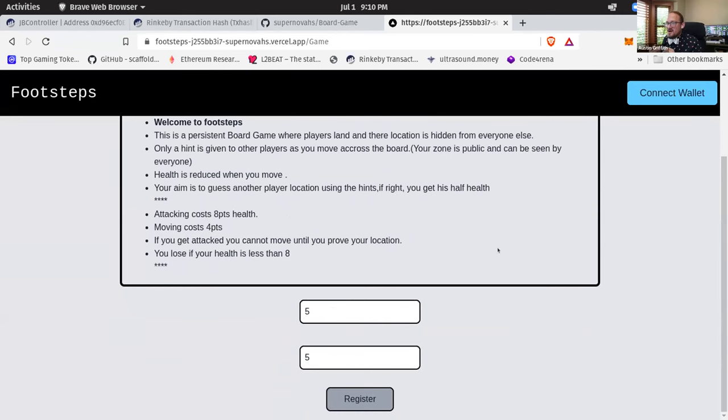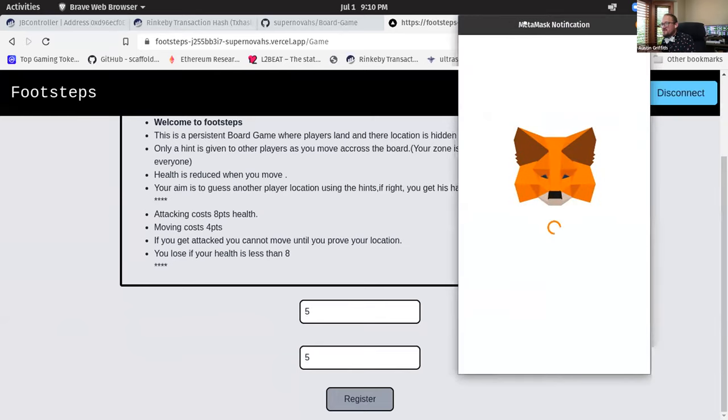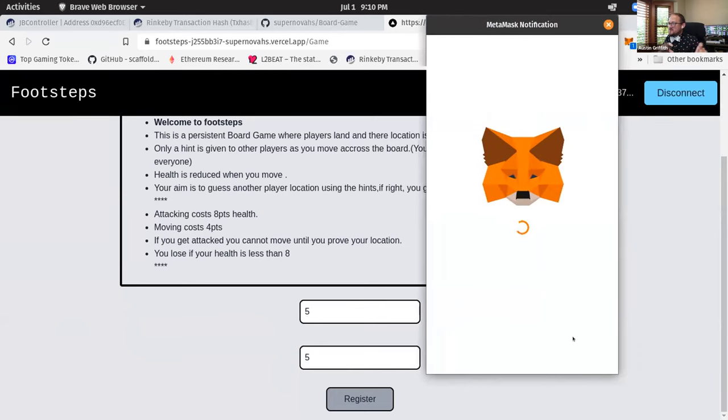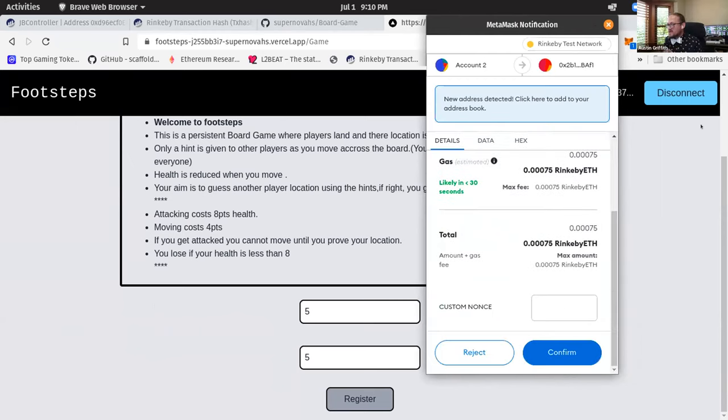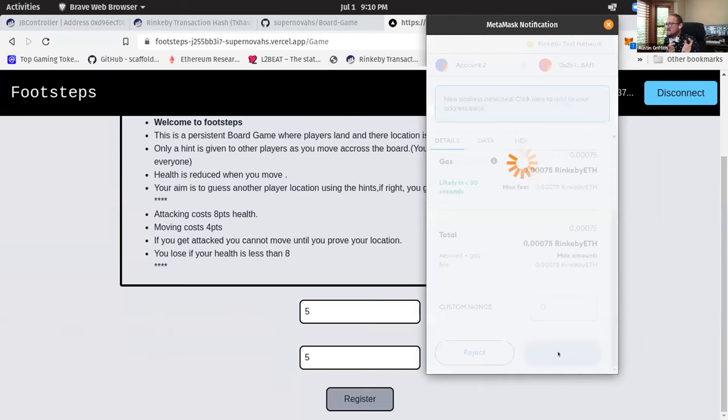Okay, so the player's moves and the player's location, those are hidden signals, and you're proving where you're moving by saying, this is where I was before, here's the salt, and here's where I'm moving to. And so players are sort of in zero knowledge moving around a board, and then you can choose to attack someone by guessing their location. And if you guess their location correctly, then you take some of their health and you earn some of their health. Is that the right way of thinking about it?